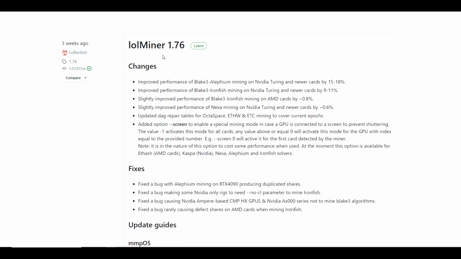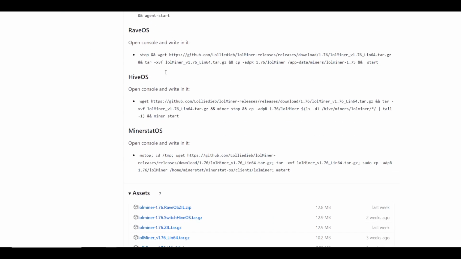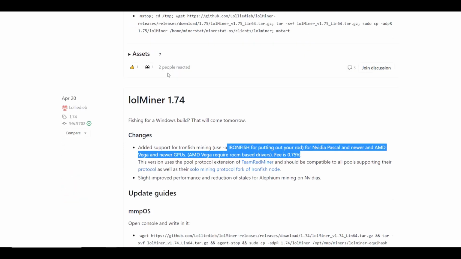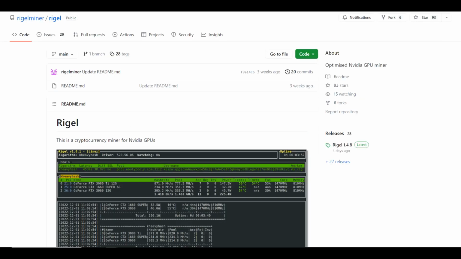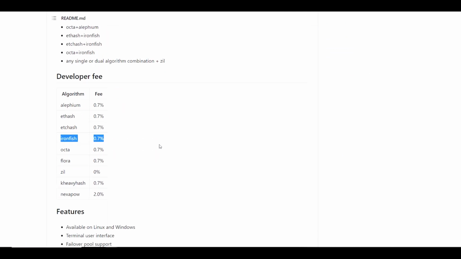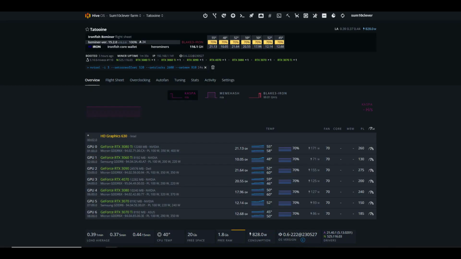So first up, we've got LOL Miner version 1.76. This has been out for about 3 weeks now. And as you can see, the dev fee is 0.75%. Next up, we've got Bzminer's new version 15.2.0 with a dev fee of 1%, and Rigel Miner, which is about 4 days old, version 1.4.8, has the lowest dev fee at 0.07%. Let's go ahead and jump into HiveOS so that you guys can see how I've got this set up.